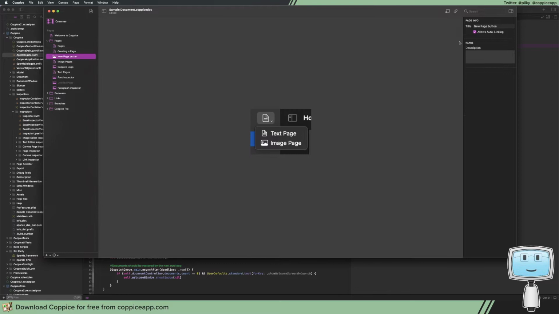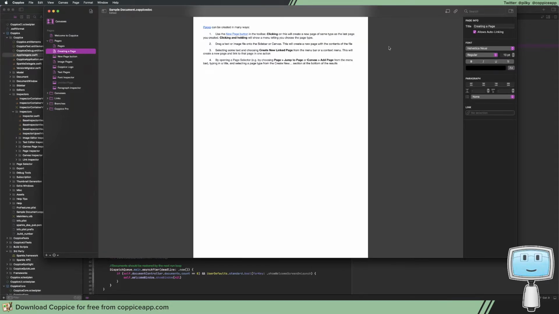If I go and select an image page, you can see we have page info, which is added from the fact that this is a page. An image is added from the fact that it is image content. For text, you see the same page info because it's a page, but then you get font, paragraph and link because it is a page that allows linking.